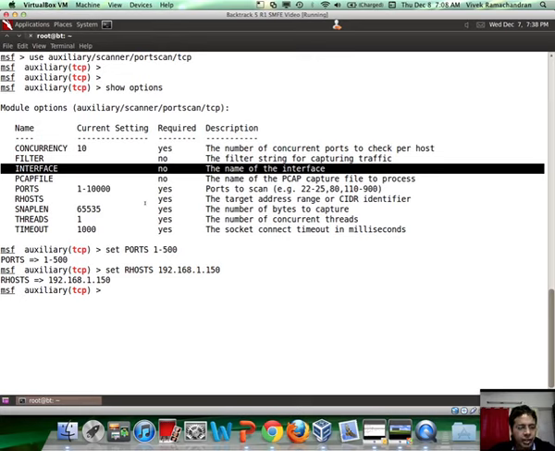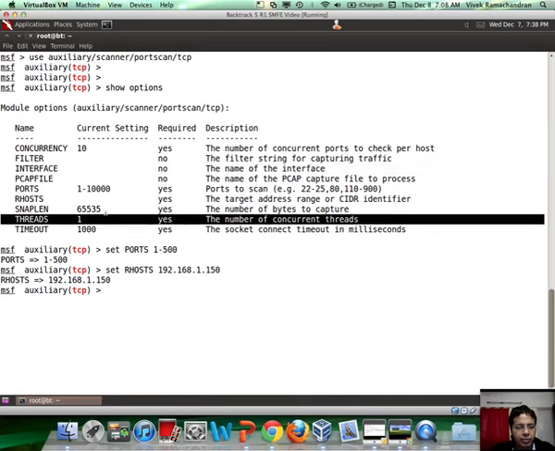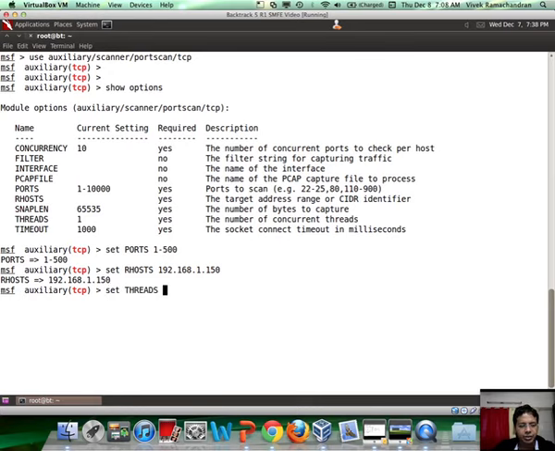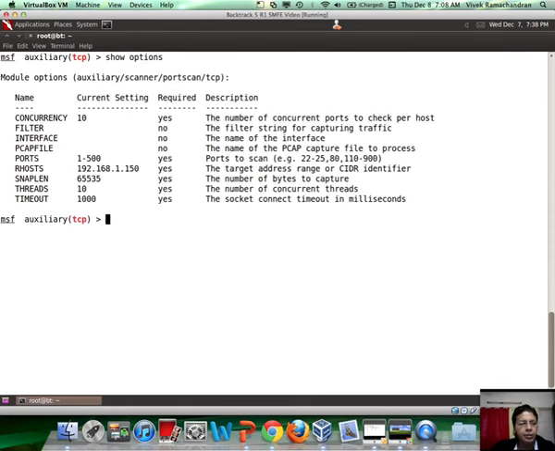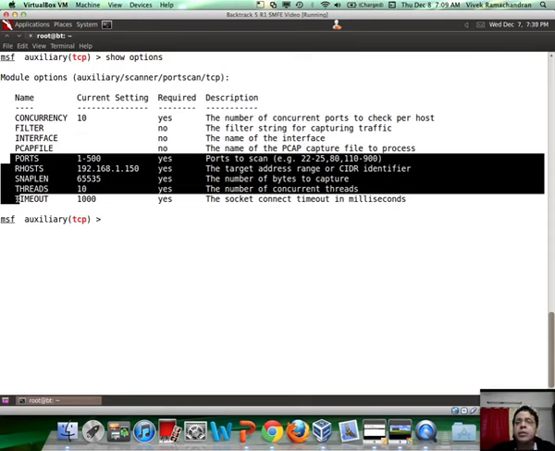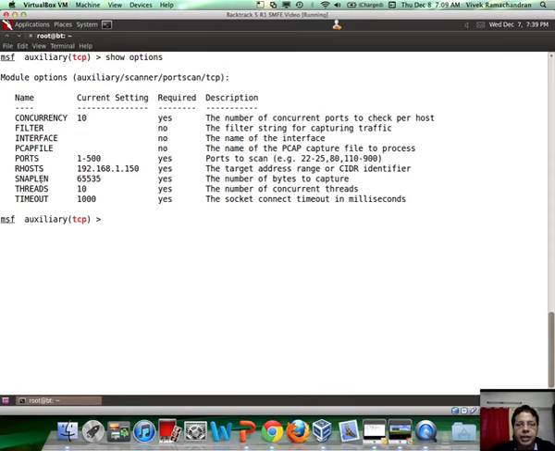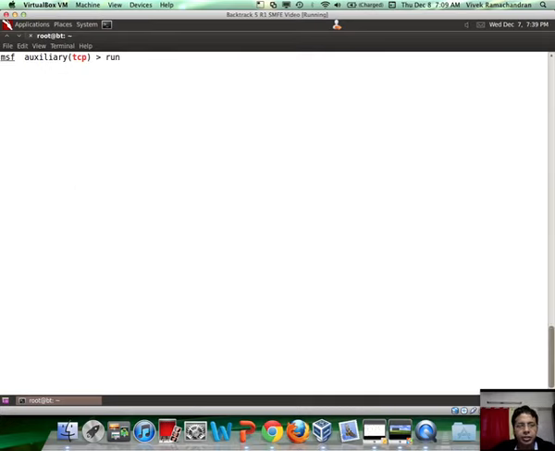We've set the ports and the host, and now let me make this multi-threaded by setting threads to 10. I could again hit show options just to verify that all the input I had just mentioned is now configured in the module. In order to run this module, all I'm going to do is hit the run command.